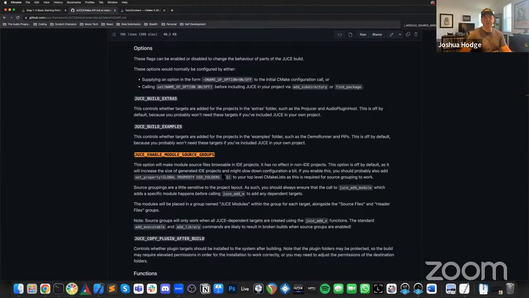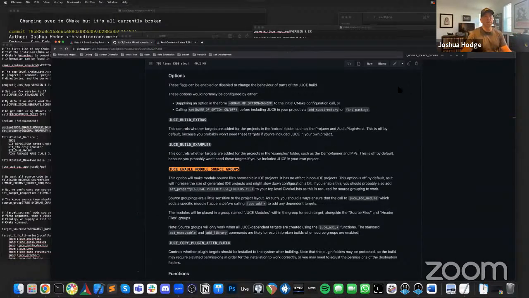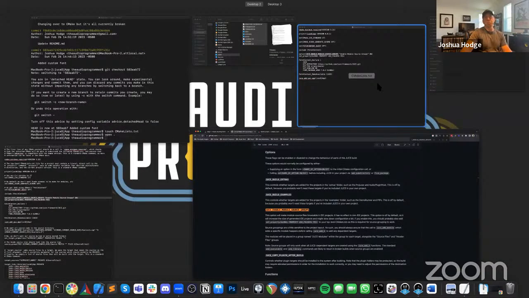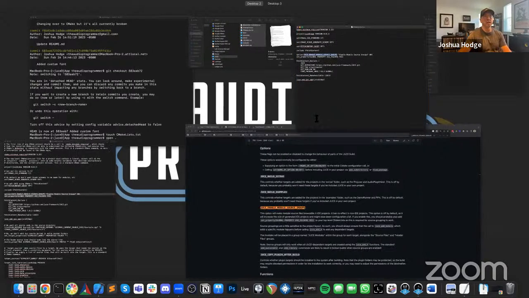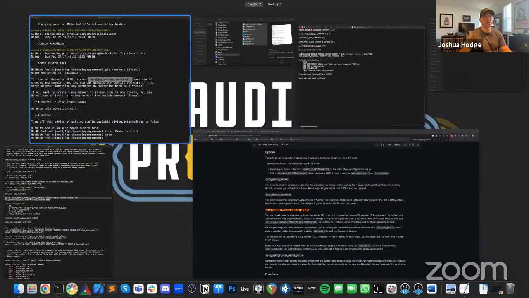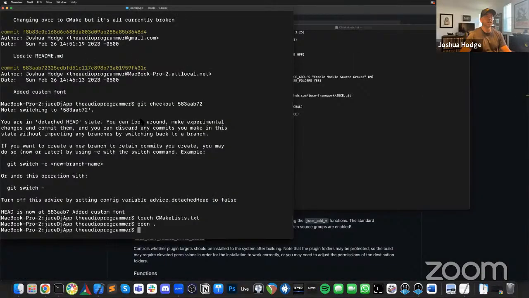So there is a little bit of a trade-off. It might slow down the configuration. And then it says, if you do this, you should probably also add set property, global property use folders, as this is required for source grouping to work. Okay, so it actually groups it into the libraries as you may be used to seeing in a CMake, or in your Projucer project, right?